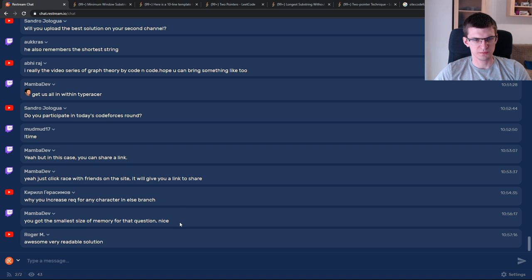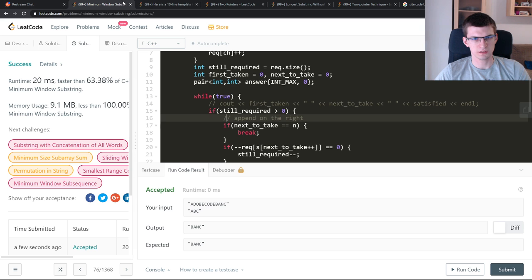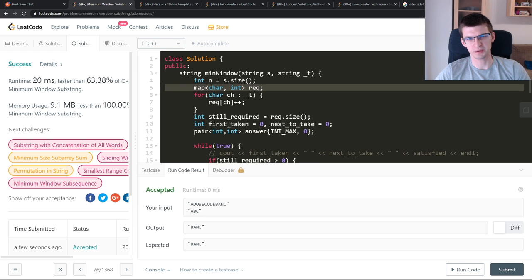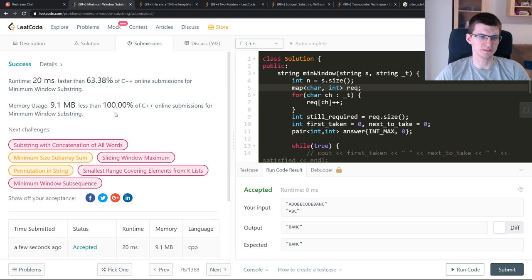Got the smallest size of memory for that question. Nice. And of course, this map could be an array. Oh, yeah, don't worry about this. This is just too hard to measure in C++ memory. Most of this memory is actually used by libraries, by the amount of things you include. So this is nonsense. Don't look at that.